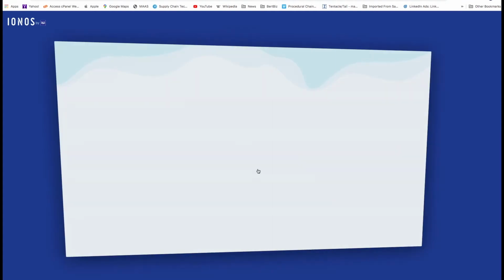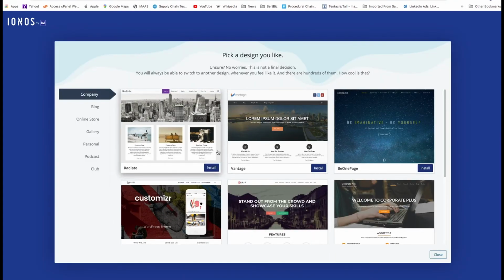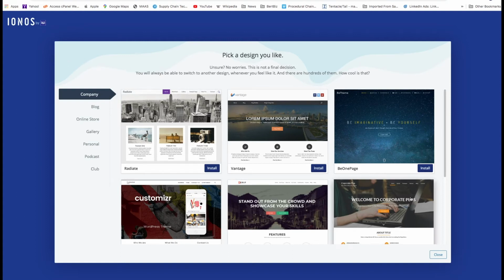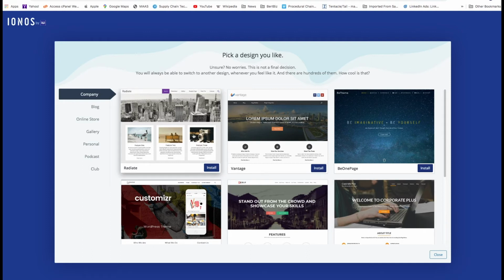Let's see what happened to our website. And since we are in Ionos, they have a builder that is very friendly to use. Let's say that we want to build, we want to choose the right theme.